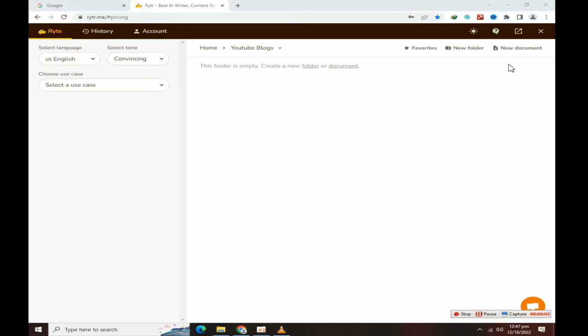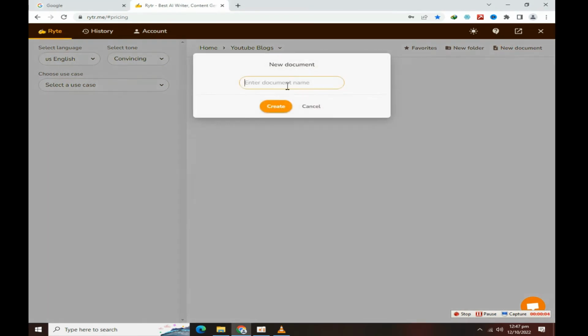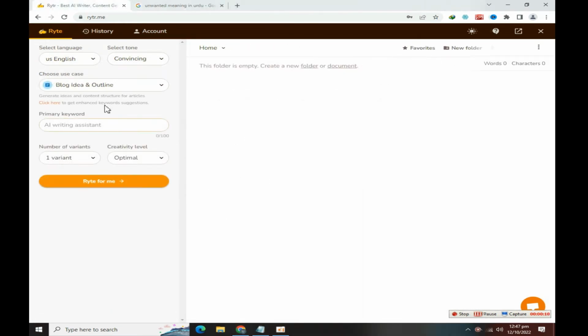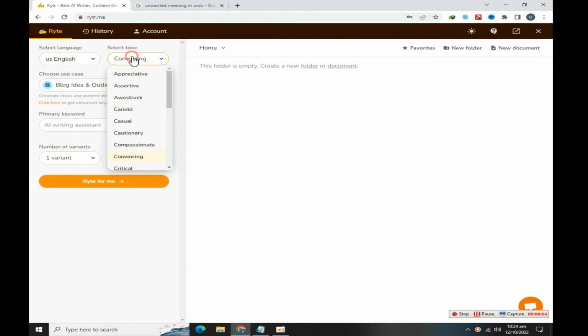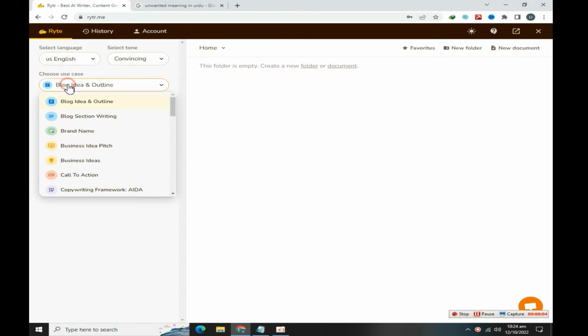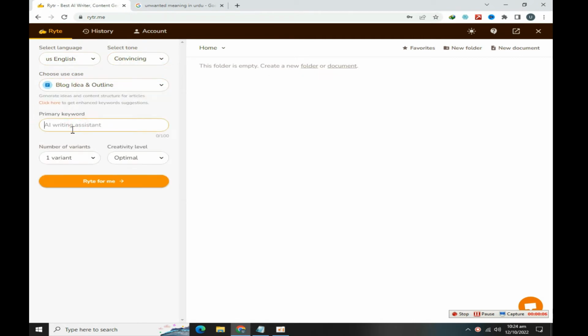After creating a folder, create a new document file. Click on the new document button, write the blog article topic, and click on create the document. Now, select the language, set the tone to convincing, and choose the use case as blog idea and outline. Write your primary keyword, for example YouTube SEO full guide, set variants to 2, set the creativity level to optimal, and click on write blog outlines.